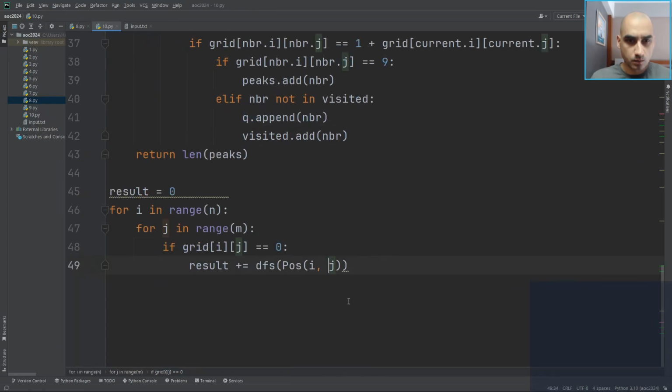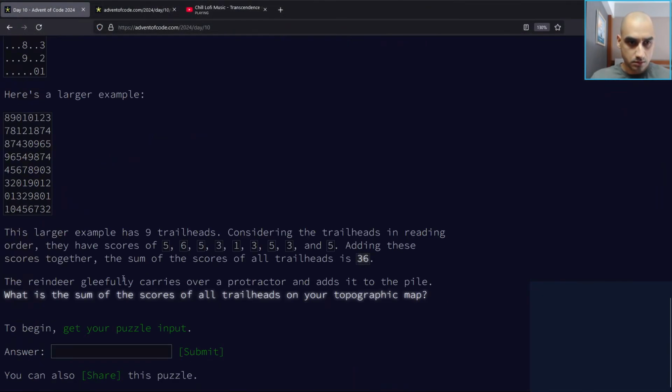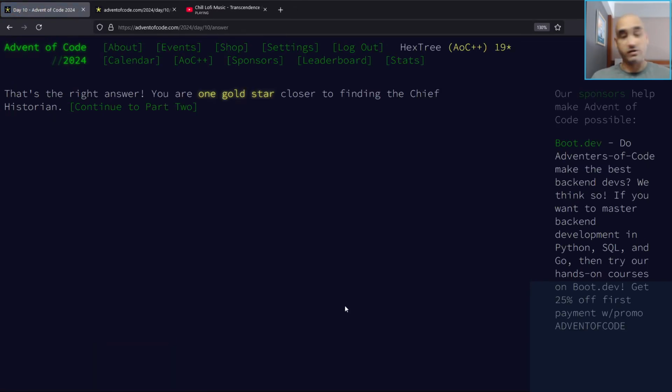Okay. Print result? 644? Do you really think I would have written DFS correct on the first try? Apparently so.